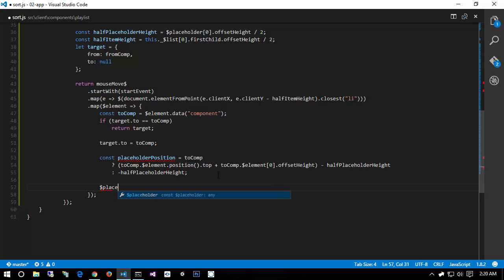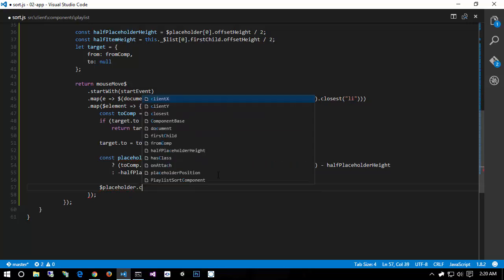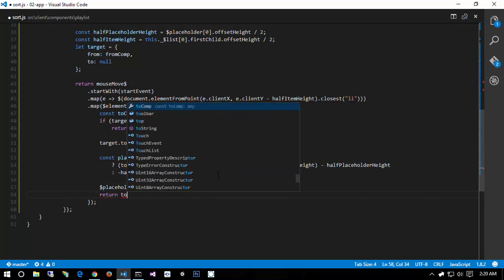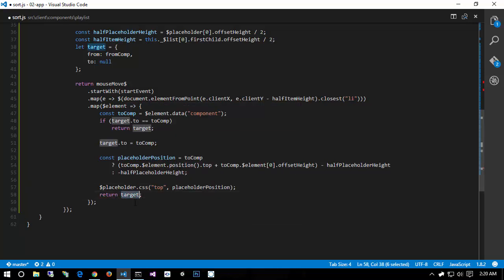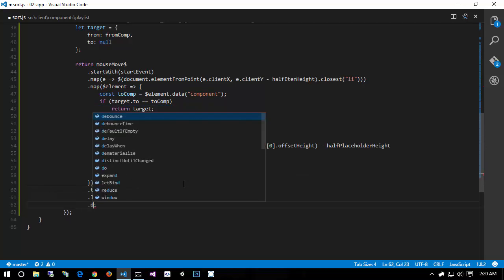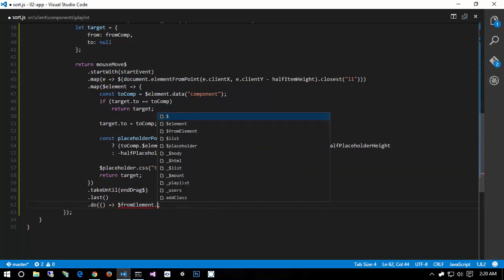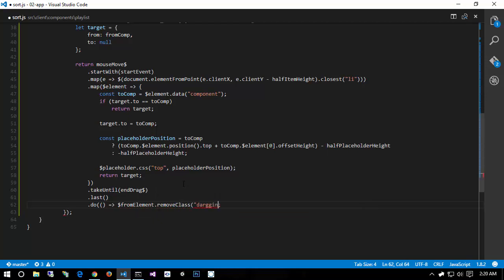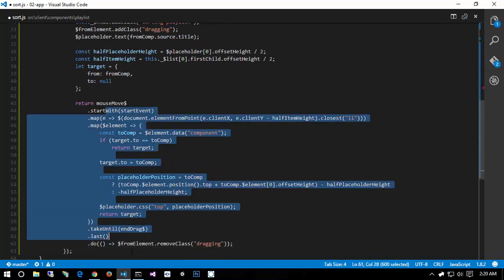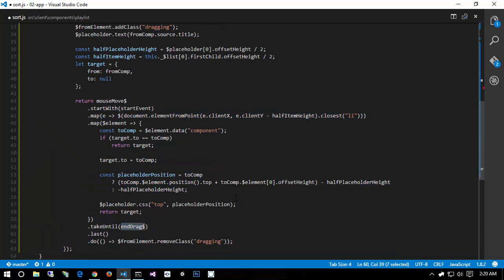Then I'm going to say placeholder.css, top is placeholder position, and then I'm going to return target. Then, after we do this map, I'm going to say take until end drag dot last dot do from element remove class dragging. So I'm saying continue to do this whole operation right here until the end drag observable produces an event.